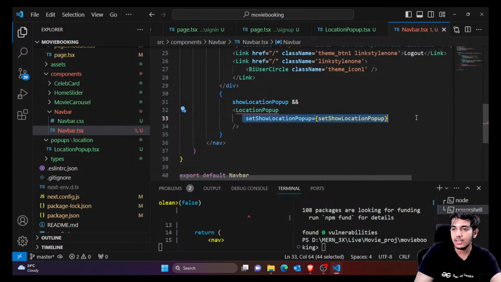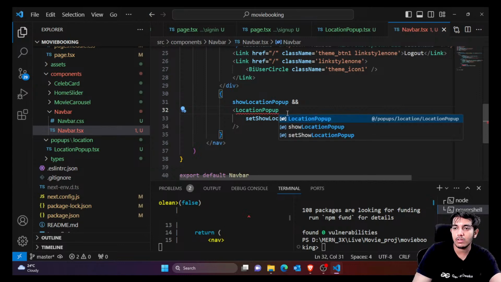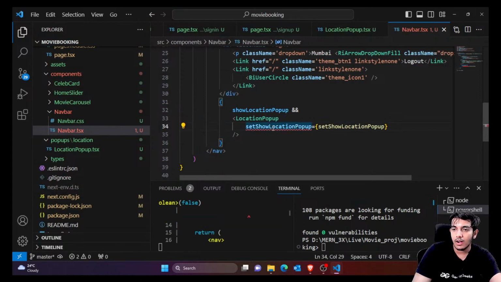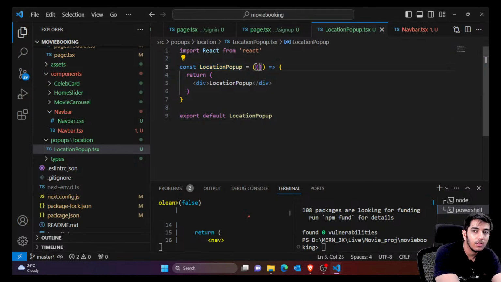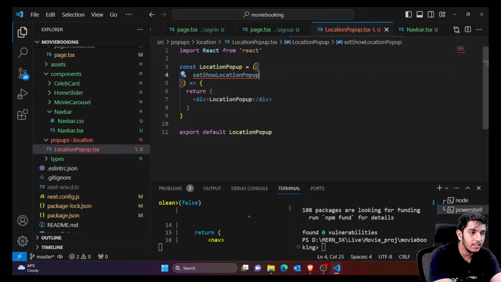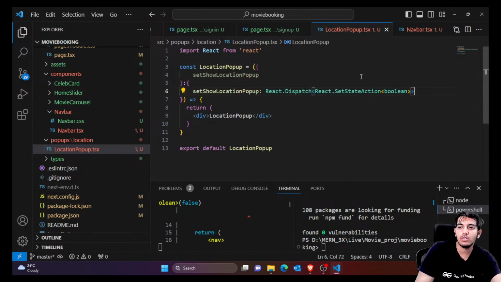Okay. And one more thing, I'm sending this hook to the next page, so that from there also I can close the pop-up. In the next page I have to call this, so I'll go to location popup.tsx. Inside location popup.tsx, first of all I am sending this thing, and it's actually of type what? Here I'm going to define the type, so it's actually React state action type. You just have to define it this way, that's it.